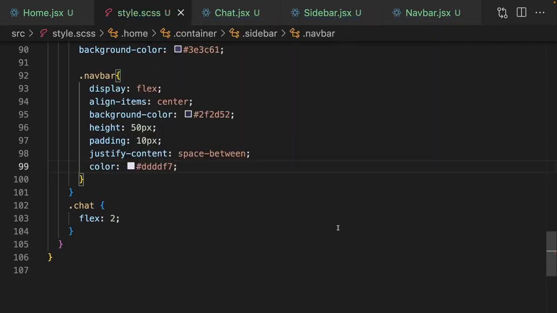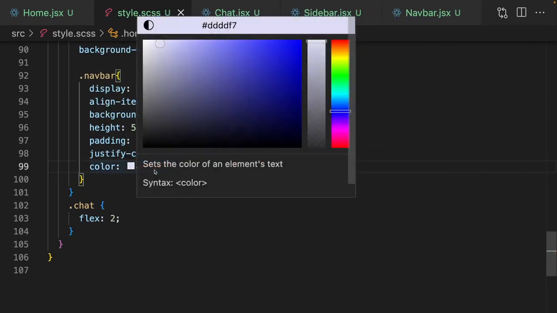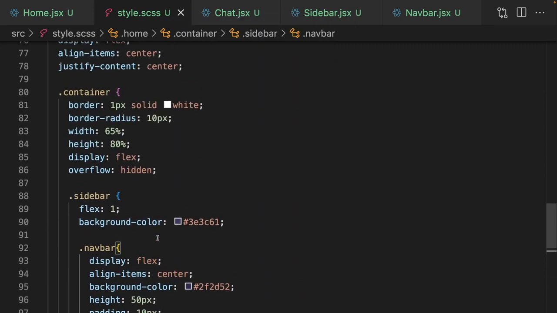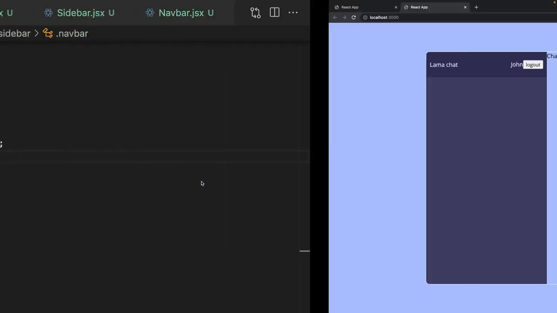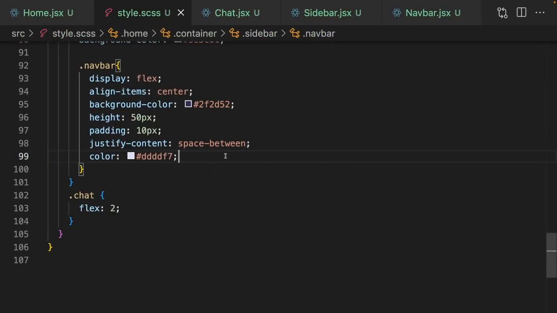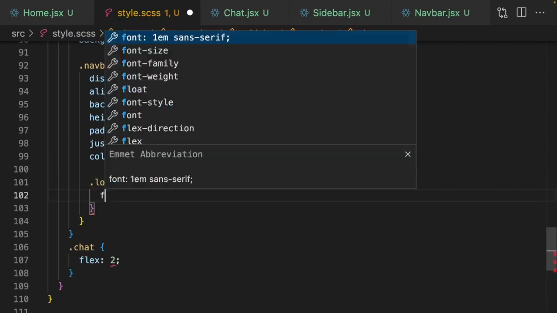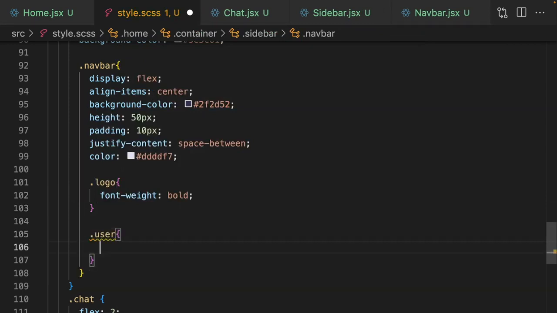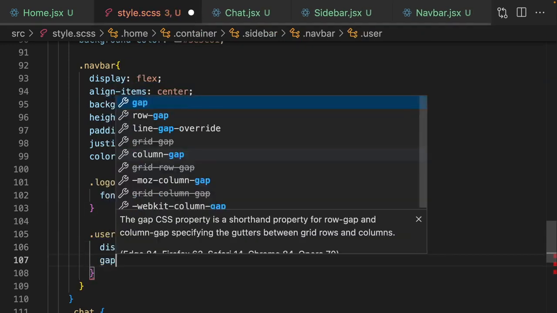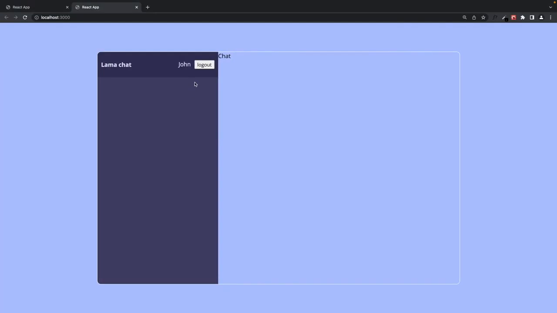By the way, let's change color. Actually, I regret that I didn't create color variables, but okay, it can stay. We don't have that much component. And if I update this repository or if someone sent them to me, I can update them and it will be better. But anyway, as I said, it's not a huge design. For this logo, it's gonna be bold. I will say logo like that. And user div, again, display flex, and I'm gonna give some gap between them like that.